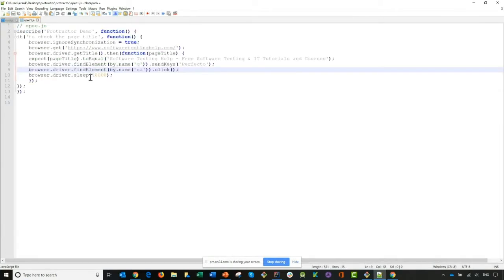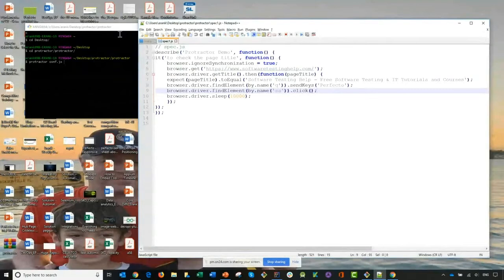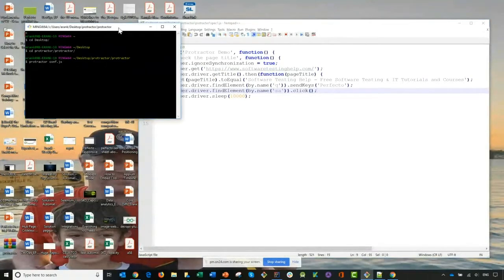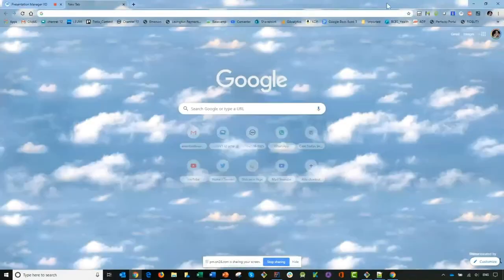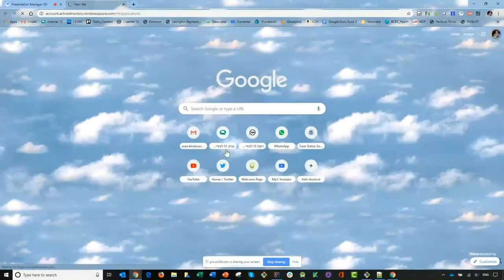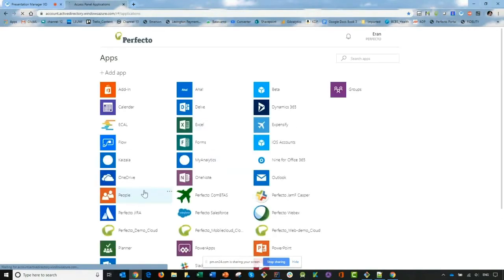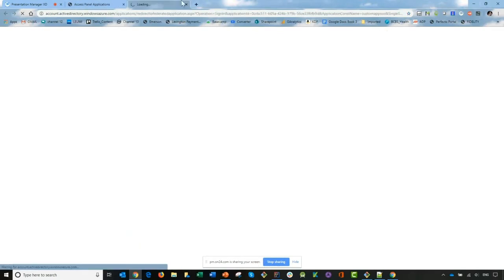And the test that I want to execute is a very simple one. I want to go to softwaretestinghelp.com, validate the title, and search for Perfecto. Okay? That's what I want to do. To do so, what I'm doing, I'm running protractor cons.js. Before that, what I will do, I will open the reporting and analytics portal just so I can show you live in the dashboard what's going on.